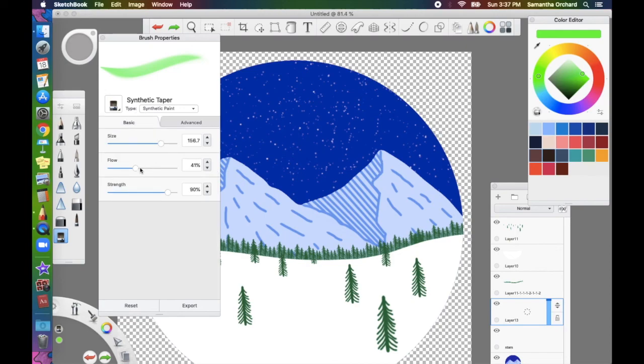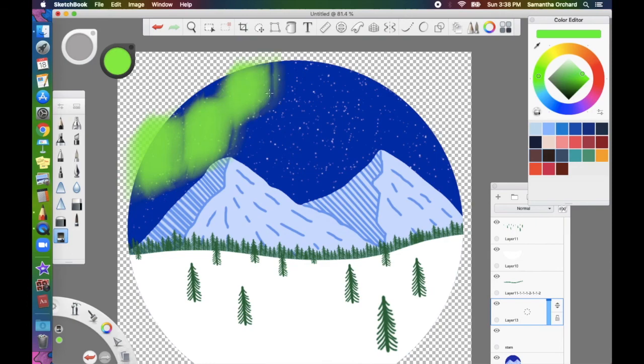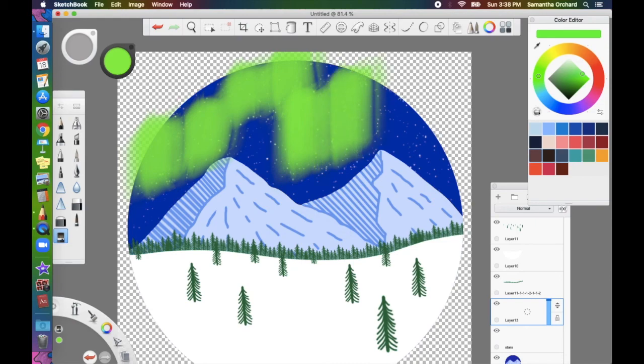You can also play around with the strength and the flow, and definitely play around with how big of an aurora you want, if you are choosing to paint an aurora. I'm just going to paint strokes going down. The northern lights kind of look like a curtain going across the sky. While you're making these landscapes, you can absolutely be looking at photographs of actual landscapes to give you an idea of what you can include in your design.